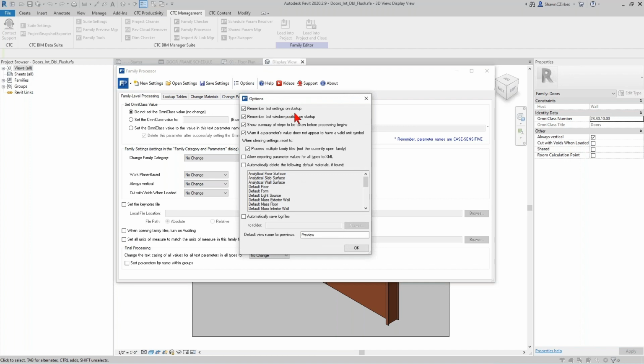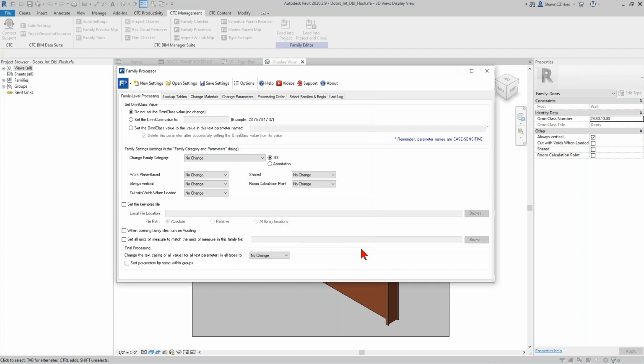There are also some options inside of here, things to, for example, remember last settings on startup. I always have this checked. There are a few other options, like automatic deletion of materials, some default junk that you get in your families when you edit them out of projects, and some other settings inside of here. You can certainly review those for your own convenience. I'm not going to be modifying any of the defaults today. Oh, sorry, I missed a setting. There's open settings and save settings, and we're going to be getting to these two buttons in the future as we configure some things here that we may want to recall for future use.